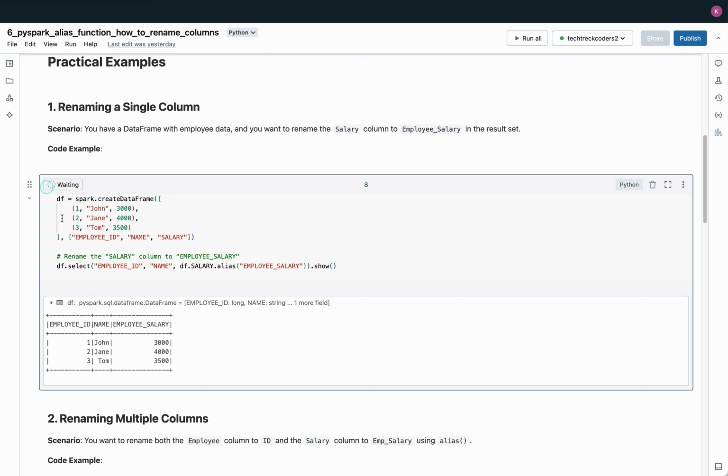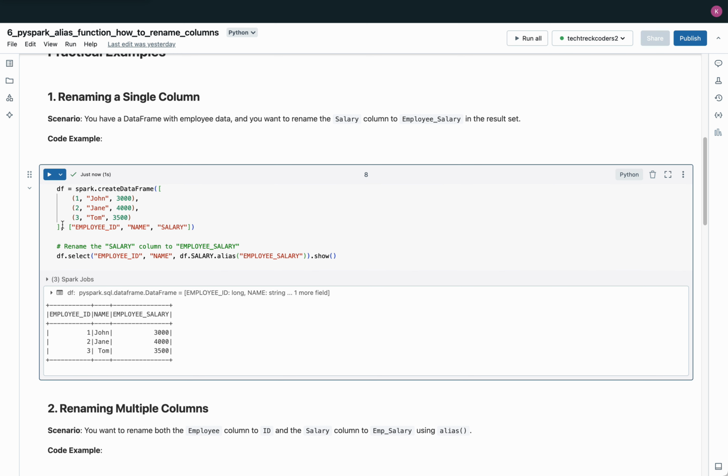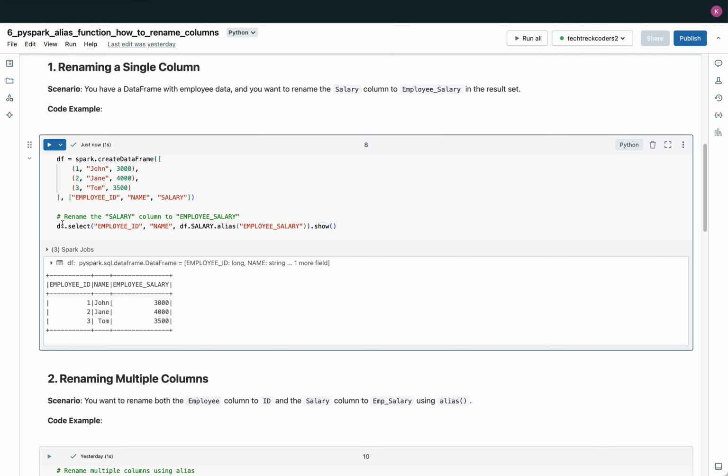In this example, we are working with a PySpark data frame, df, that contains employee information, including employee_id, name, and salary. We start by creating the data frame using the createDataFrame function, where each row represents an employee's details, including their unique ID, name, and salary. This structured format allows us to easily perform various data operations.